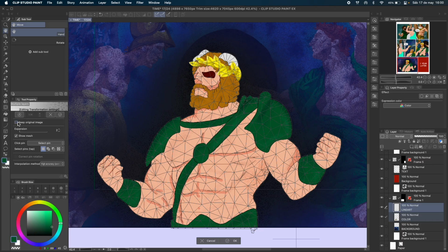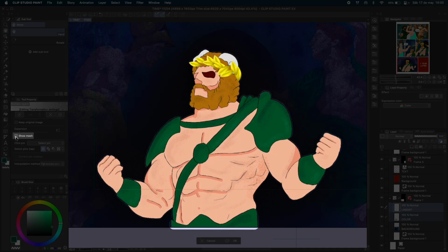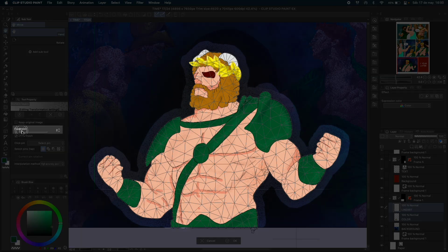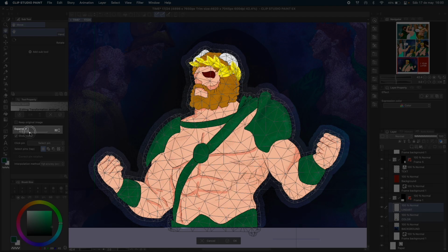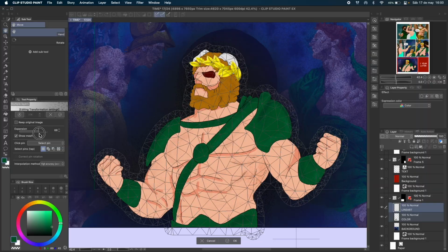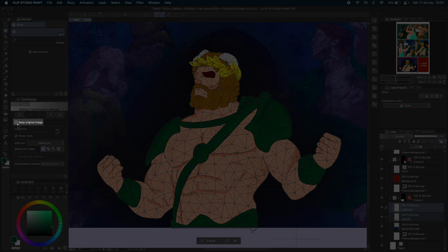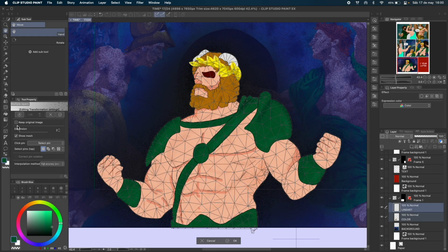In case that the mesh doesn't allow you to visualize your drawing well, you can occult the mesh in the tool property. In this menu, you also have Expansion, which allows to increase the outline. This is useful if the mesh doesn't select some small details. Keep Original Image is disabled by default because it just creates the same image in the back of the drawing, leaving the new one in the front.